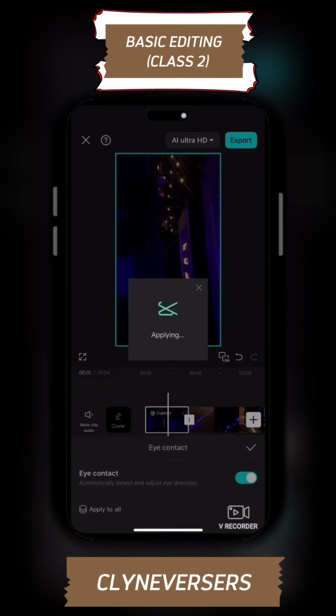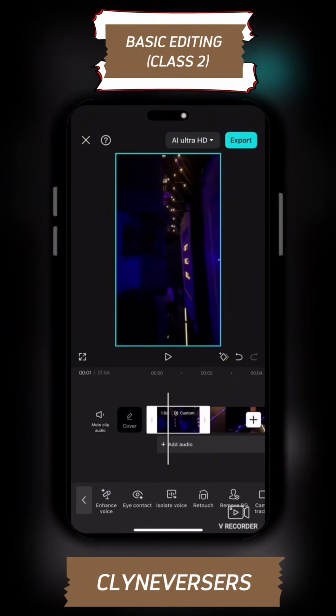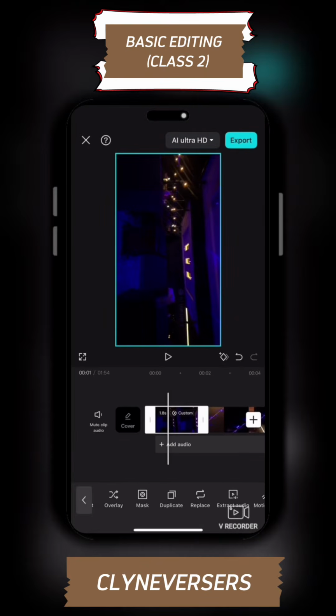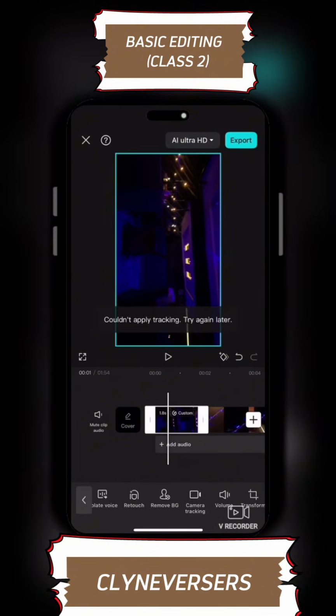So the next one is eye contact. Now, eye contact is a way of tracking. Let's say there's a body. It won't be obvious here. But let's say there's a body in the video, and you want the camera to track. For example, let me show you guys something right here. Let me take you guys to camera tracking so you can see what I'm talking about. Okay, here's camera tracking.